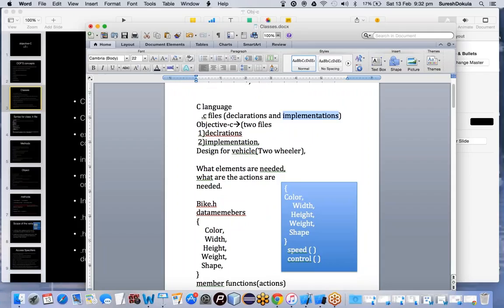When coming to Objective-C, this single .c file has been divided into two parts. One file is for declaration and one file is for implementation. The declaration file contains only declarations. For example, if you want to declare any data types, you do the declaration in one file. If you want to assign some values to those data members, that needs to be done in the implementation file. So this is completely divided into two files in Objective-C, one for declaration and one for implementation. The combination of these two files we call a class in Objective-C.